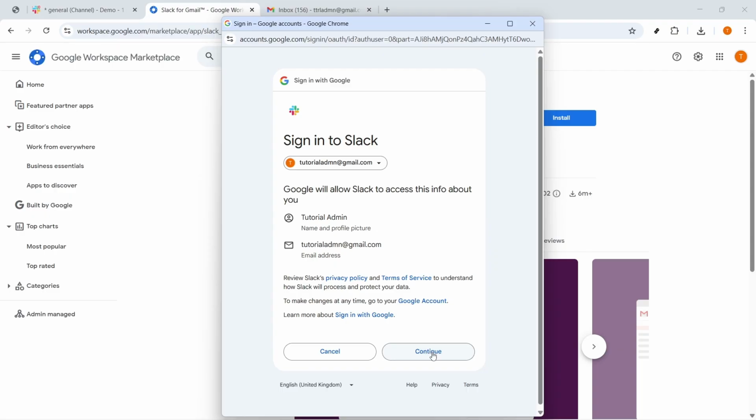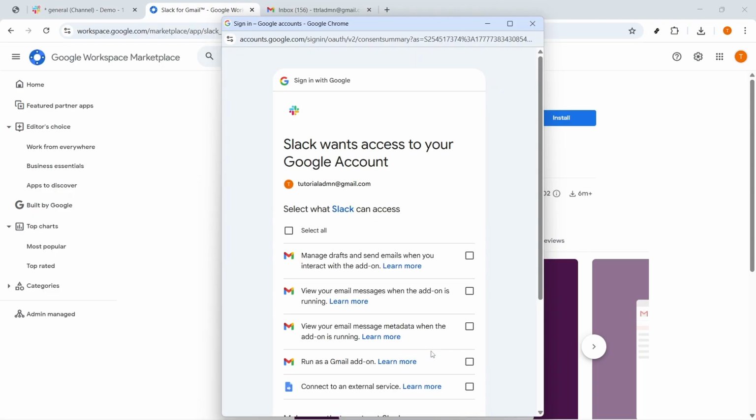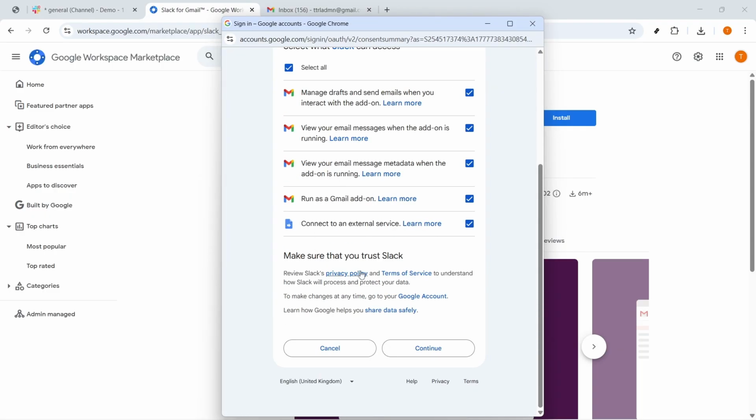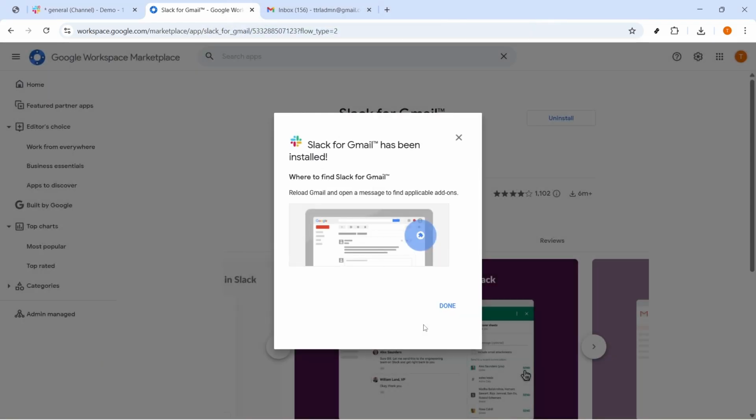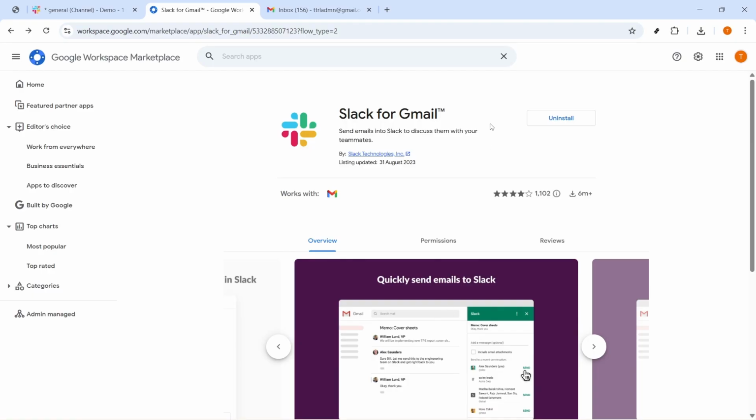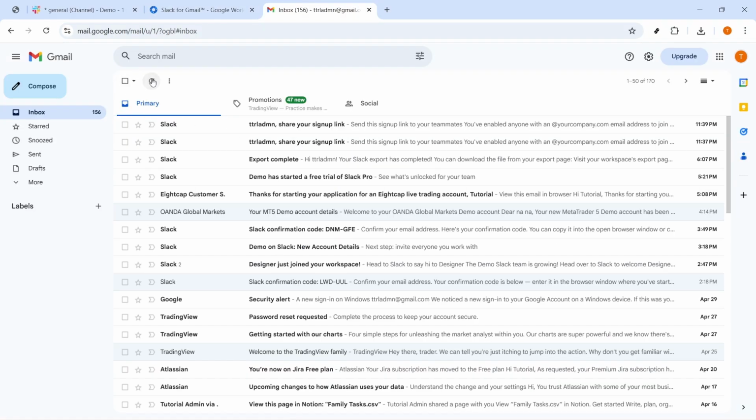A Google sign-in window will open next. Click the Google account you want to use with Slack for Gmail. On the permissions screen, review the page, then scroll all the way to the bottom. When you reach the bottom, click Allow to grant the requested permissions. After the installation finishes, you will see a dialog that says Slack for Gmail has been installed. Click Next, then click Done. Once that dialog closes, close the Google Workspace Marketplace tab.